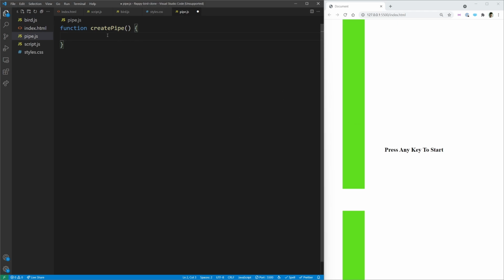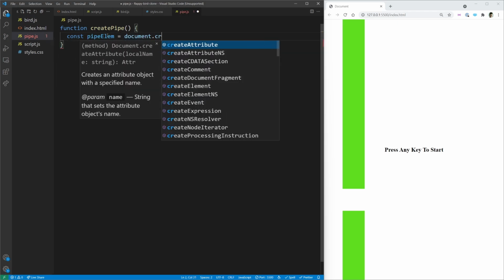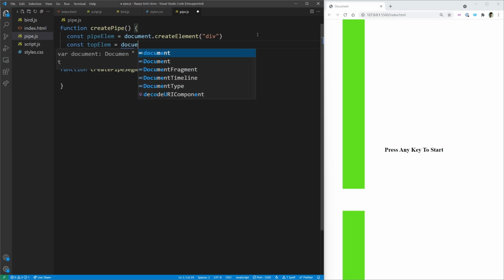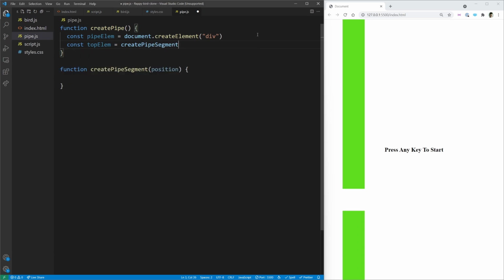Pretty straightforward. So here I want to get a pipe element, and this pipe element is going to be document.createElement, and it's going to be a div. And I also want to get a top and bottom element. So I'm going to create a simple function for that called createTypeSegment. And it's going to take in the position of that. And for example, here we can just say our top elem is equal to createTypeSegment, and we would pass in top. We could do the exact same thing for our bottom. And right here, this would say bottom.